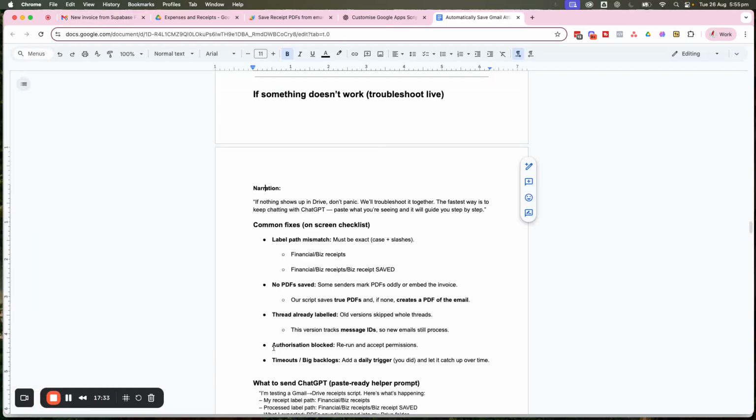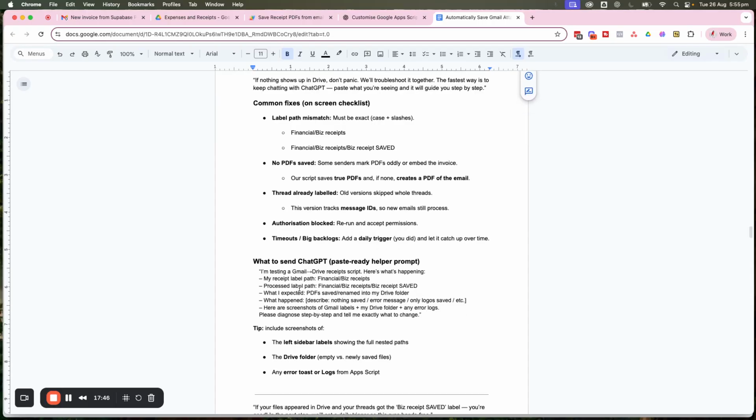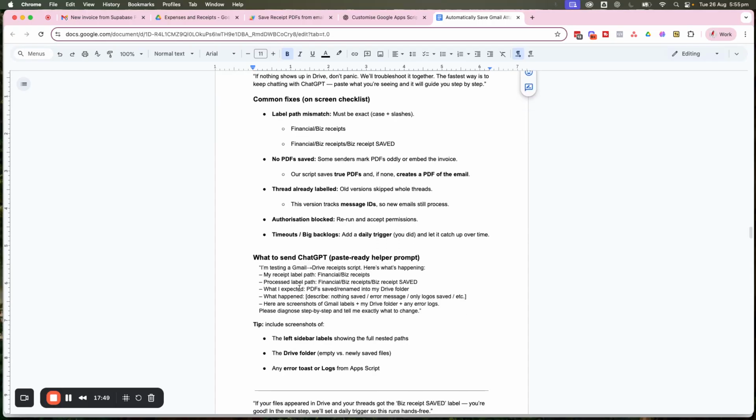Now, if it isn't working, if nothing shows up in your Google Drive, don't panic. This is the best way to troubleshoot it, and it's to keep chatting within ChatGPT. Paste what you're seeing and it will guide you step by step. So common fixes: label path mismatch, no PDFs were saved, the labels, authorization blocked.